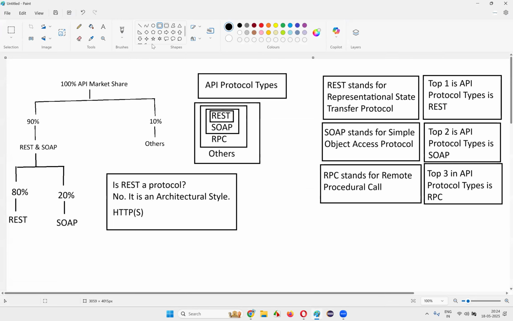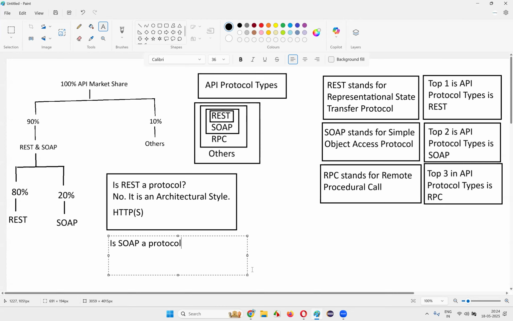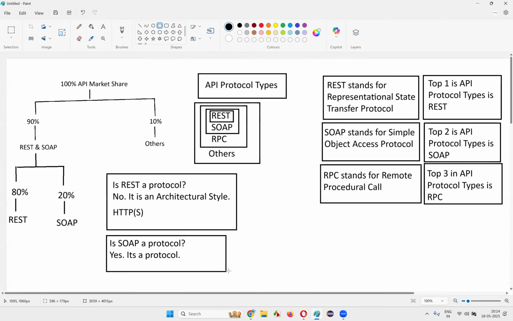If I ask you, is the SOAP API style a protocol? Yes, it's a protocol. It doesn't have any other transport mechanism, like REST is an architectural style which has HTTP or HTTPS as a protocol, whereas SOAP itself is a protocol. The SOAP API style is a protocol.